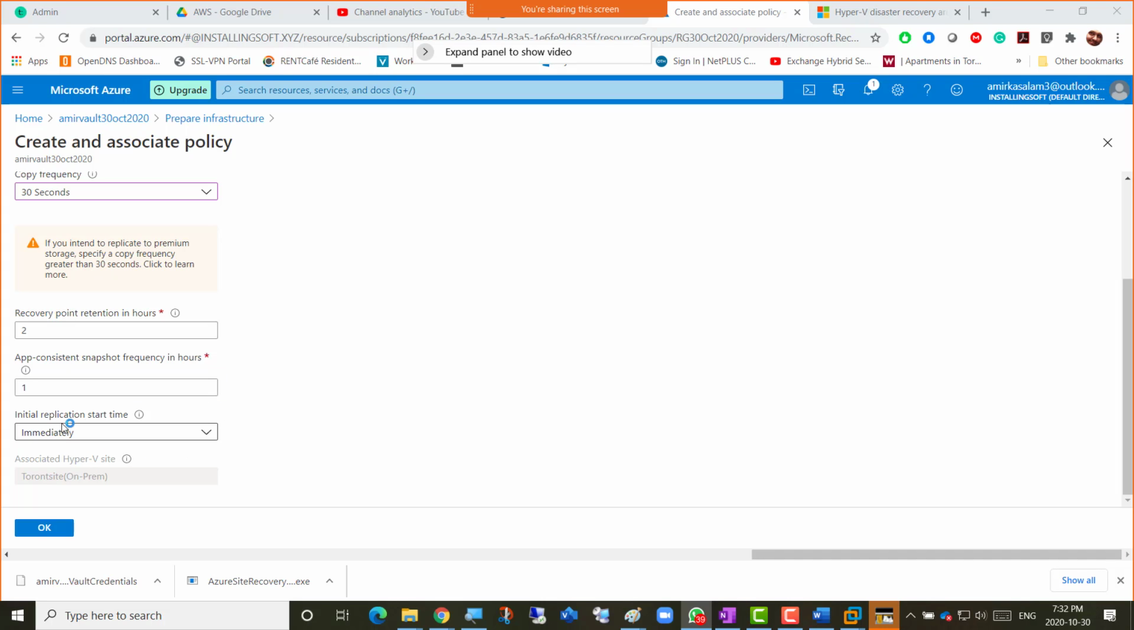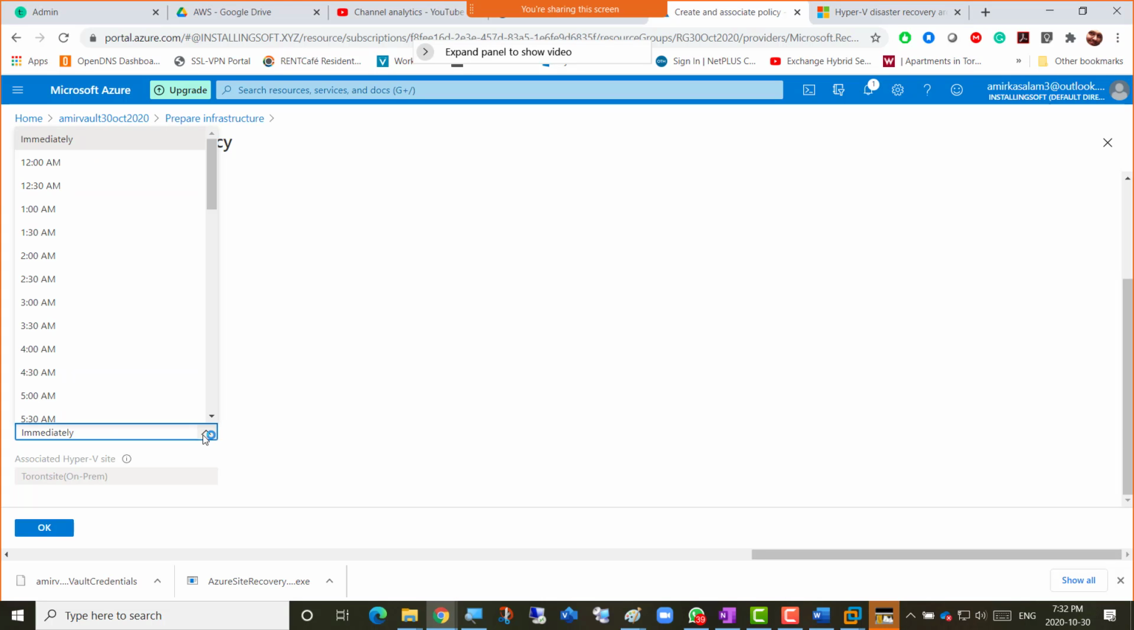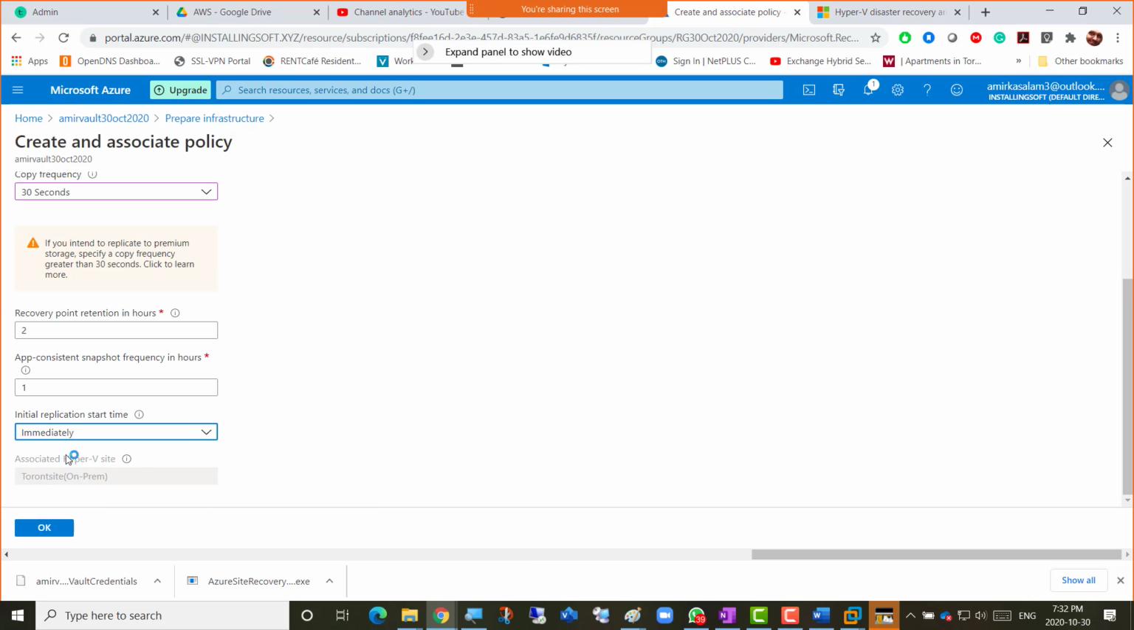And then initial replication start time is immediately. Do you want to just start now, or maybe at night you want to start? So it's up to you. I'm sticking to immediately.